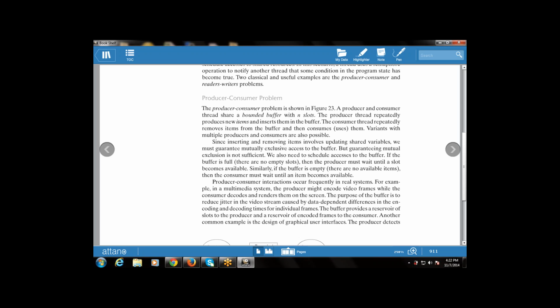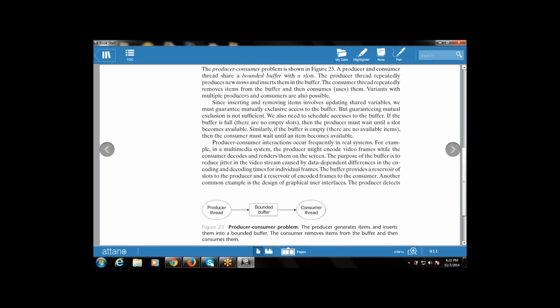Similarly, if the buffer is empty, that is, there are no available items, then the consumer must wait until an item becomes available. So there are two scenarios: the buffer is empty, or the buffer is full. This is the problem.